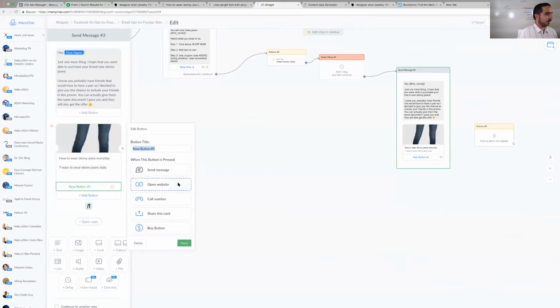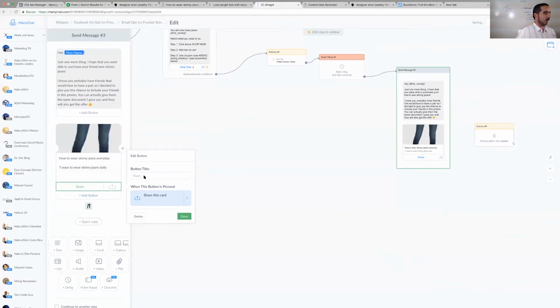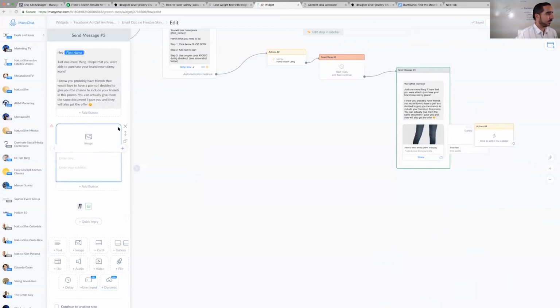On the new button, we're gonna do share this card. And it's automatically share this card, and you cannot change that text right there. But what it does is super, super ninja because you are going to basically connect this with a link, okay? Let me just delete this right here. URL for the card, we're gonna enter the URL, okay?